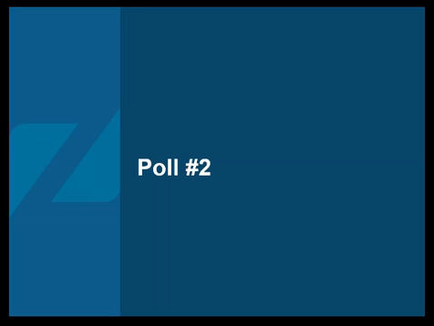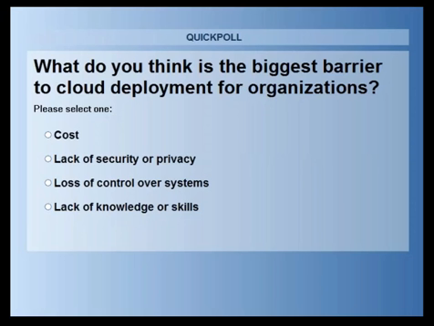your webinar control panel. So our second poll is, what do you think is the biggest barrier to cloud deployment for organizations? Is it cost, a lack of security or privacy, a loss of control over systems, or a lack of knowledge or skills? And we'll give everyone about 15 seconds to answer.